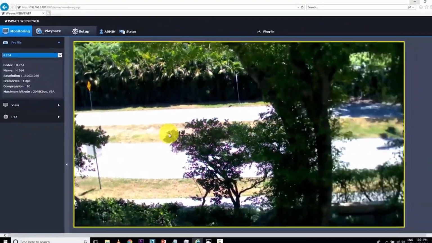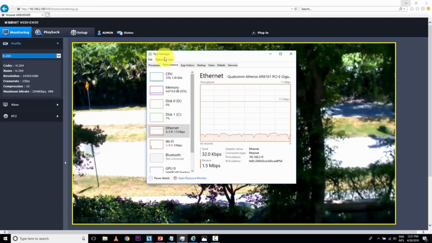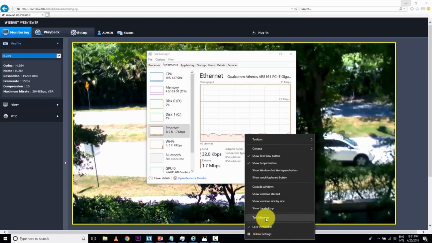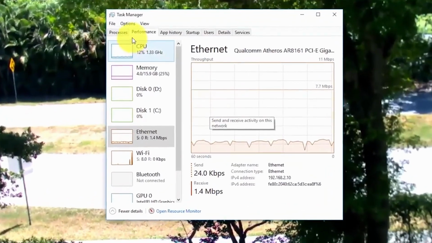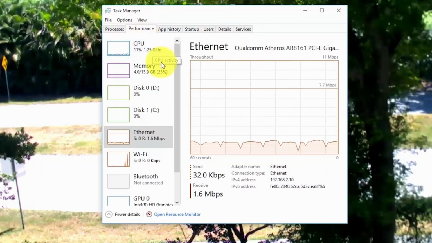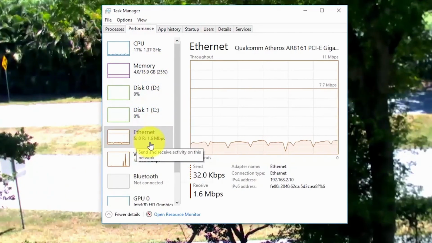Variable bit rate. So let's go to a tool that I have on Windows. I can open Task Manager. If you don't know how to use Task Manager, just right click here and click Task Manager. Then you have this window, you come to the Performance tab, and you can see details about CPU, memory, disk, and everything else, including the bandwidth you are using.